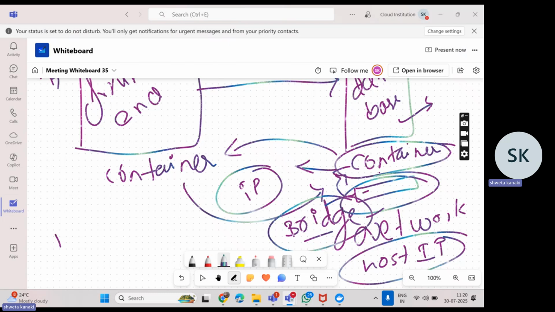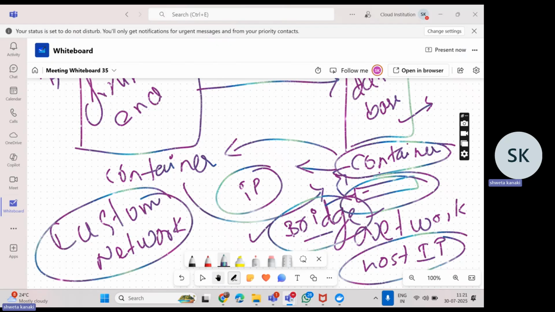That is using a custom network. We have to create a custom network. By default, whatever container is created will be on the bridge network only. So now if I want to make it secured, I need to create a custom network, and I have to attach that custom network to the container. Getting my point?